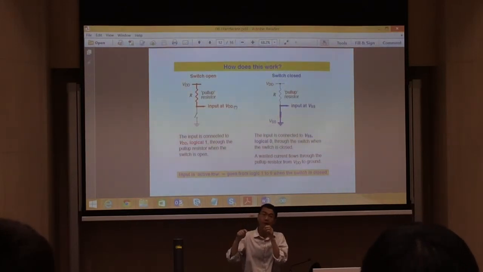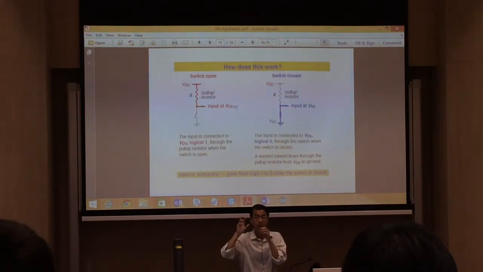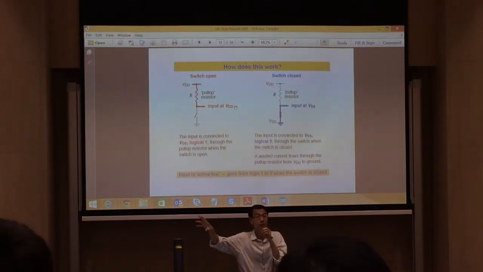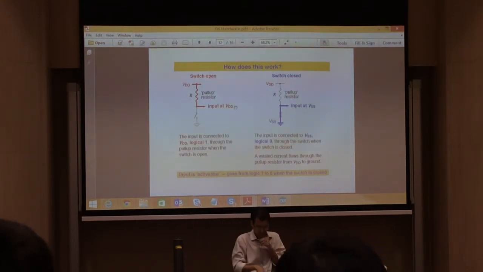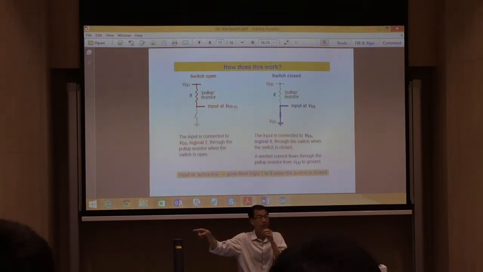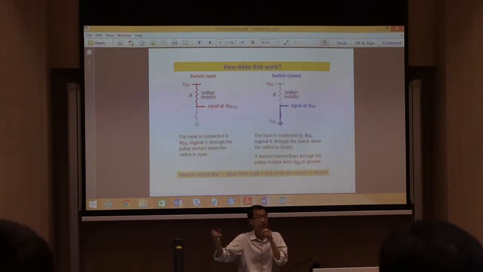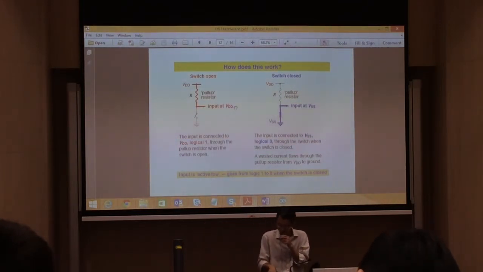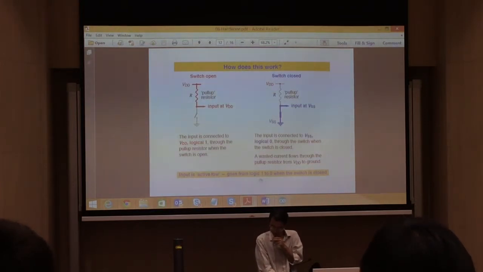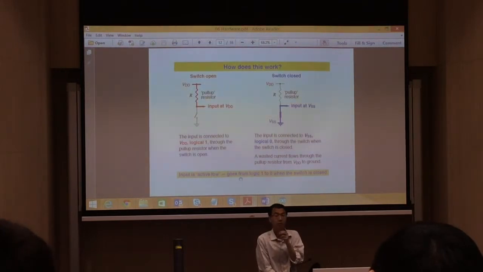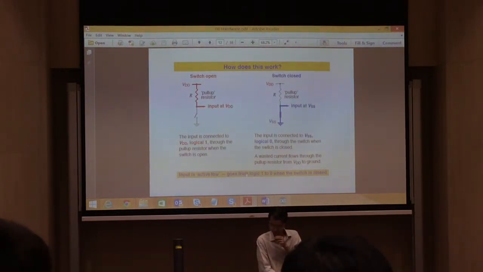For our conventional thinking, the normal thing, when you press the switch, you want to turn on something, and when you release the switch, you don't press, you want to turn off something. That's the normal thinking. But for this case, if you press, the input is actually ground. It's a bit reverse. So this configuration, again, we call it active low, because when the switch is closed, it goes from 1 to 0. Reverse.